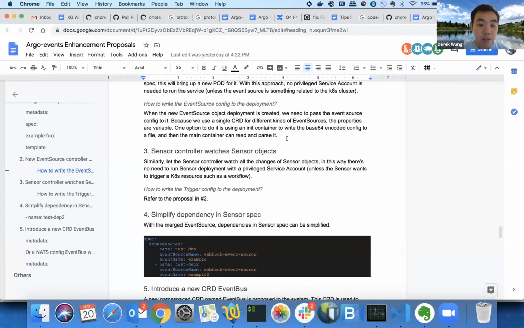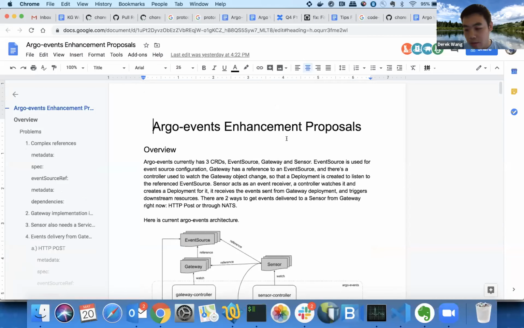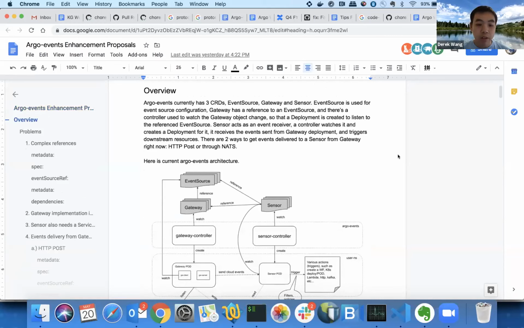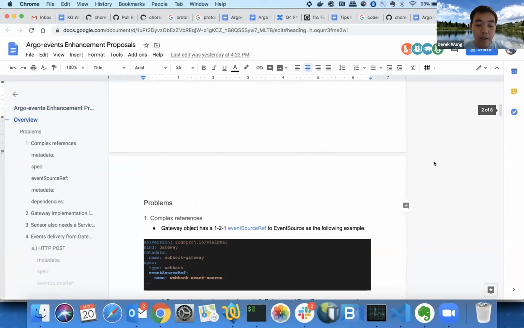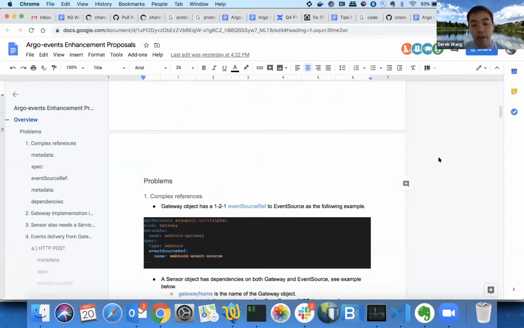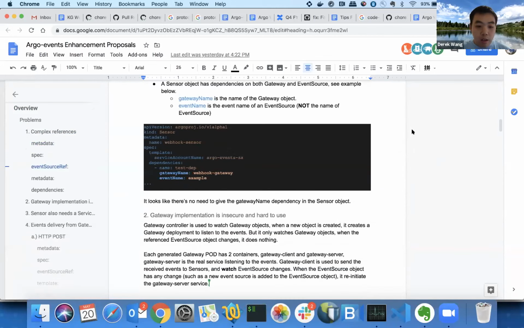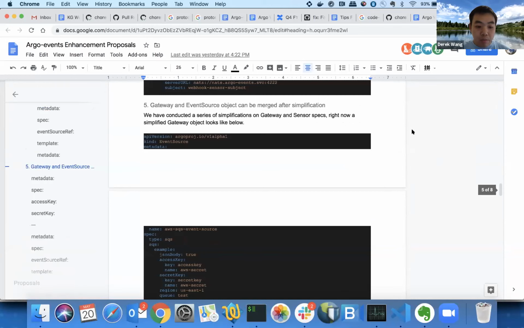This document is the proposal about the enhancement for Argo Events. You can get this link from the community documentation. I'm going to quickly go through this proposal. The first part of the proposal is an introduction about the current infrastructure, and then I listed all the problems here. I'm going to skip this part and quickly go to the proposals. If you have time, you can read it and give comments on it. We are hearing your voice. Let me go to the proposal.